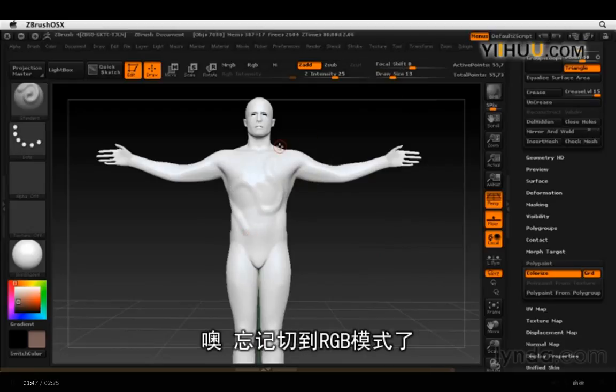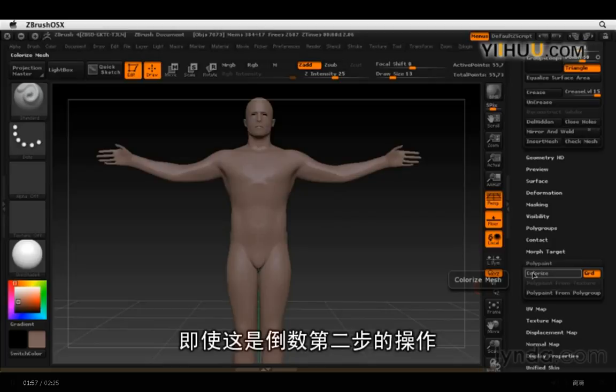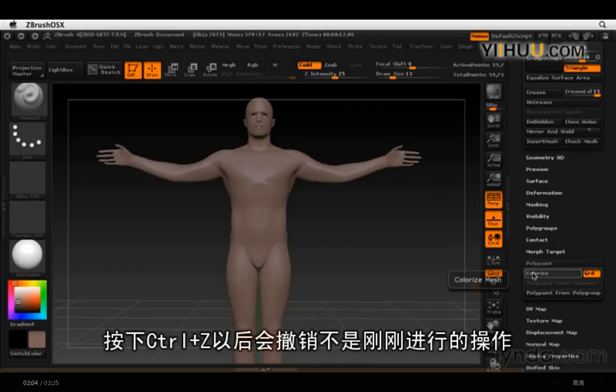And whoops, you accidentally forgot to put it into RGB mode, and it's still in sculpt mode. So you hit Ctrl-Z to undo that. Notice that colorize got undone, even though that was the next to last thing that we did. There's all kinds of different modes and settings and buttons you can push in ZBrush that will get undone when you hit Ctrl-Z, even though they weren't the last thing that you did.